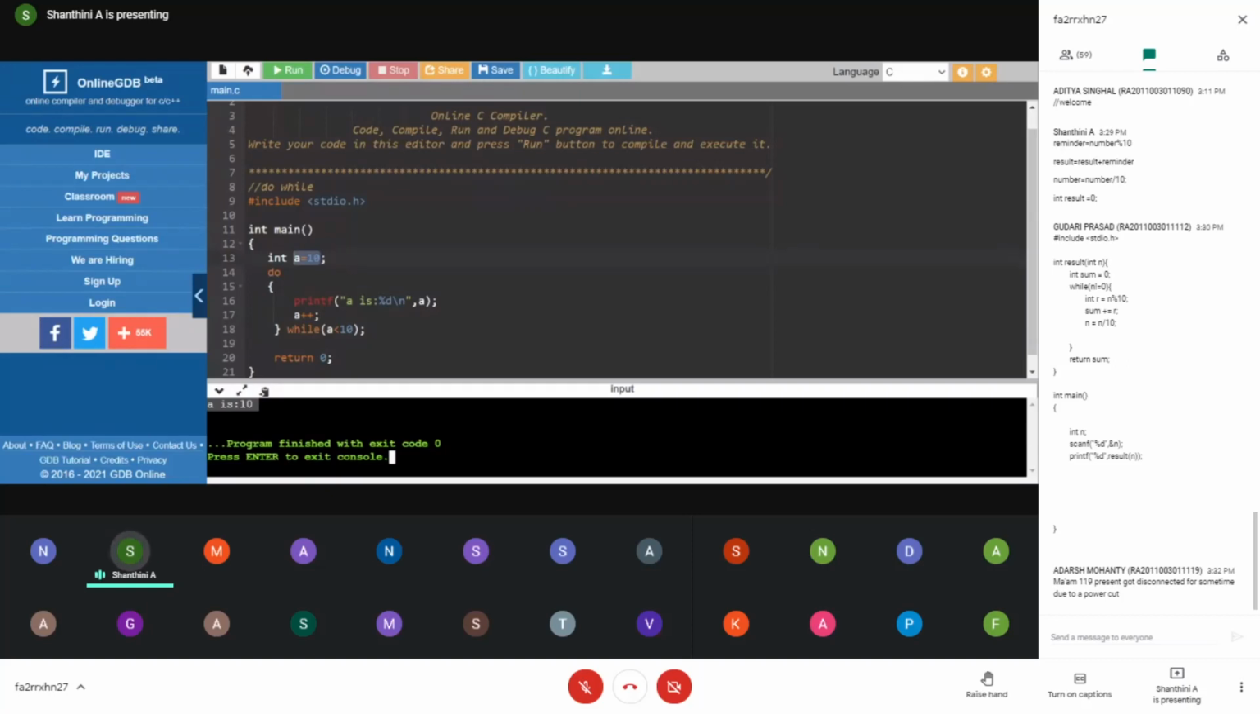Only it will check for the condition itself. But if I'm given 15 here, it will print the 5 numbers starting from 10: 10, 11, 12, 13, 14. Are you getting how this do while loop is executing?